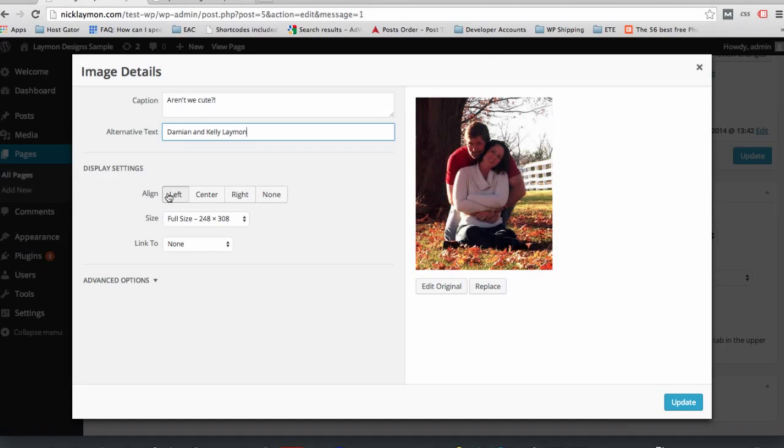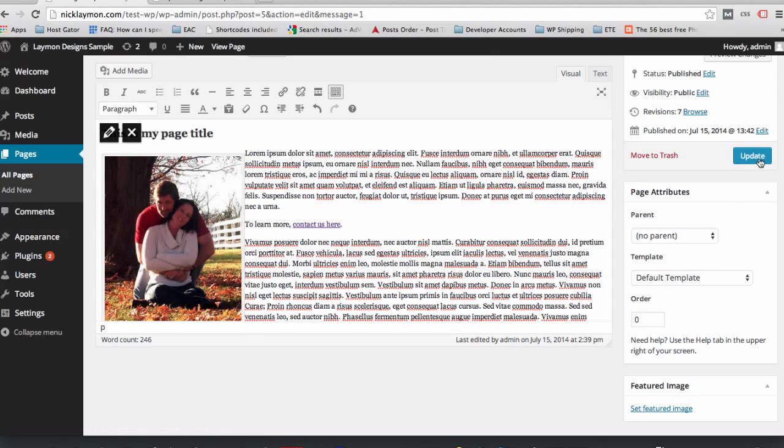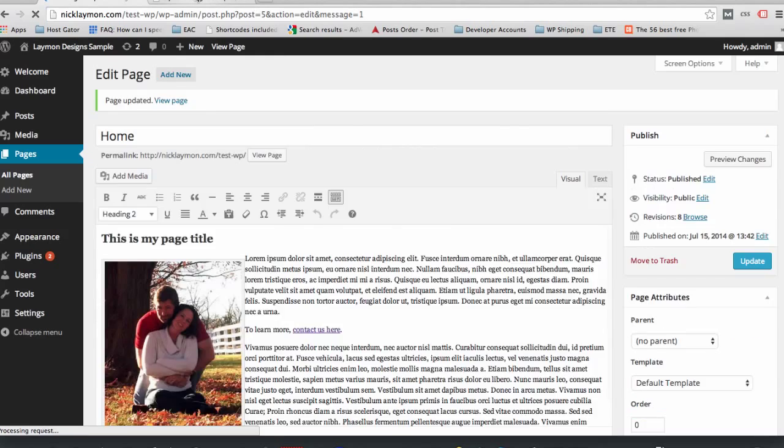Alignment, I can also align it right here. This is the exact same thing that I did before, but it just gives me the option to do it again, and I can resize it to different sizes here if I'd like to. If I wanted to make it a custom size, I could. So you're not stuck with it being the full size. All right, I'm just going to leave it as full size. Update that. I'm going to update here.